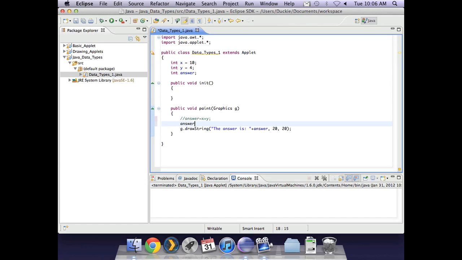I'm going to have answer equals x divided by y. And I want to make a point here. X is a whole number. It's an int. Y is a whole number. It's an int as well. That means that we're asking how many times does y go into x? So how many 4s go into 10? It goes in twice, but there is something left over.